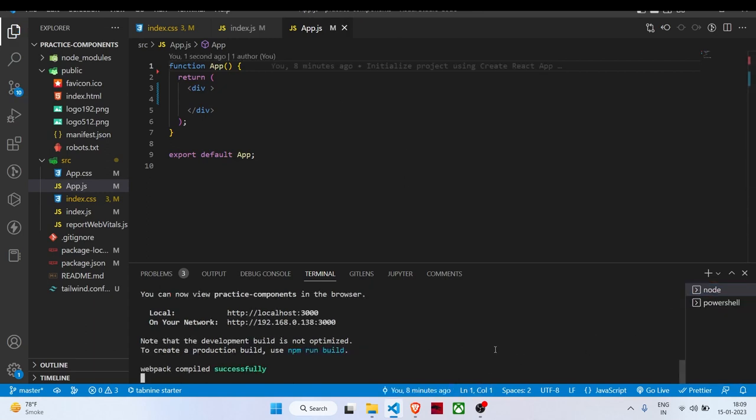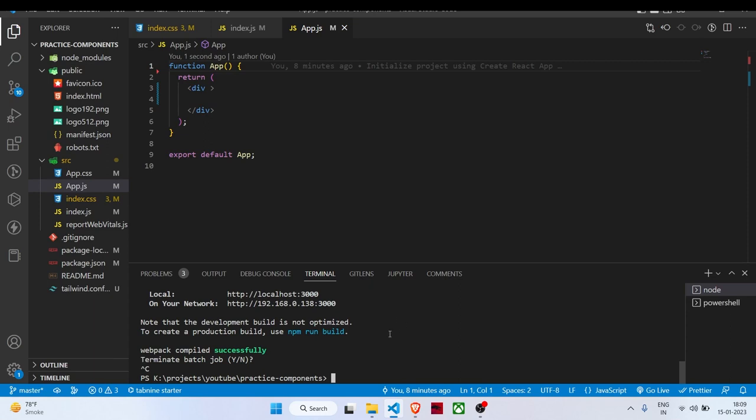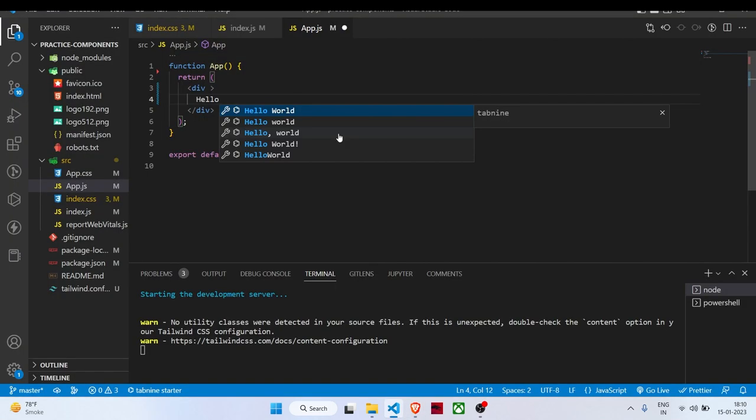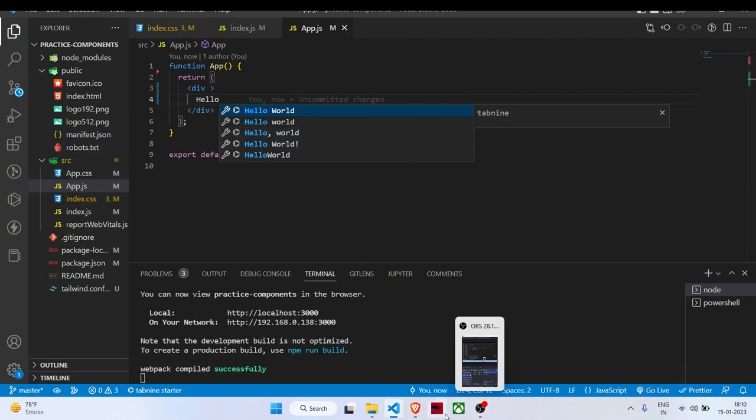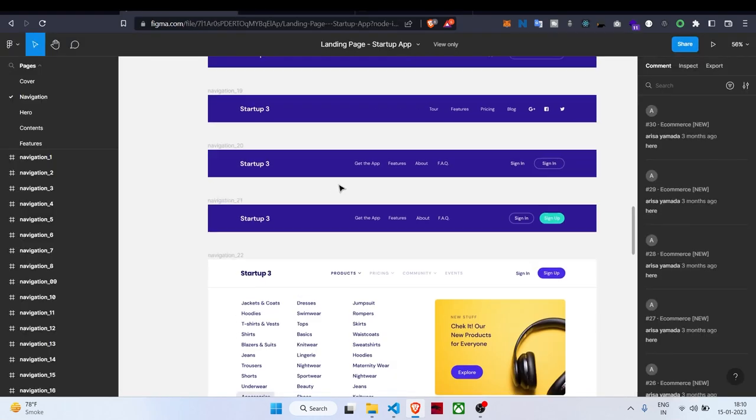We just changed the Tailwind config. Let's see, is it running? Let's cancel this, kill this server and restart our server with npm start. So as you can see, we are using Tailwind CSS and we are running our application with Tailwind CSS. So let's build this navigation.